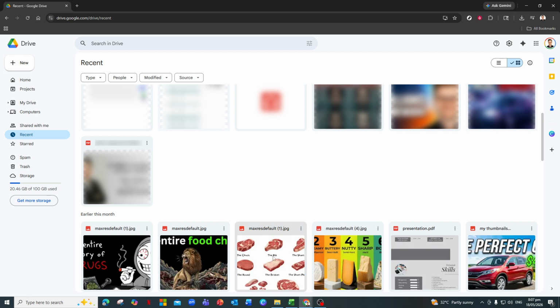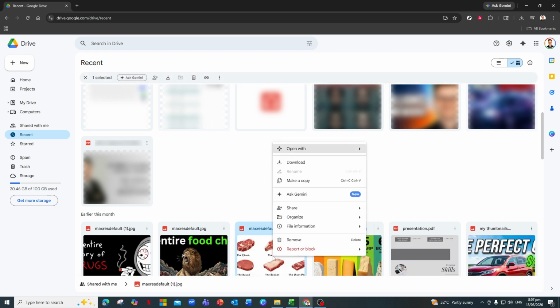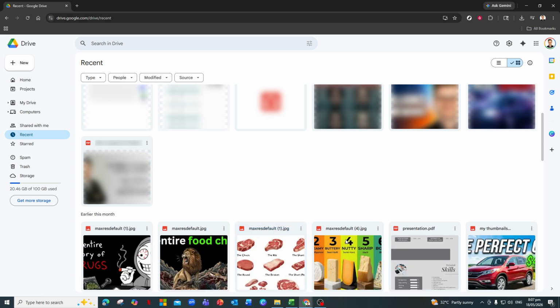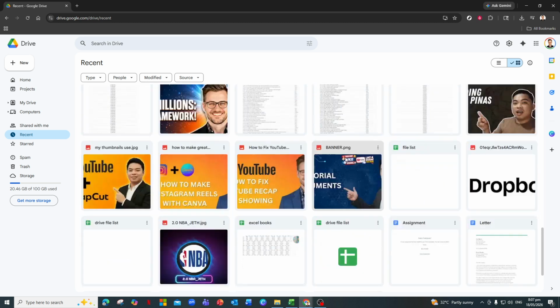in My Drive. If you want to clean up multiple items at once, you can select several files by holding down the Control key on Windows or the Command key on a Mac while clicking each file. Once they're all selected, right-click and choose Remove from Recent to clear them in one go. After you've finished, you can refresh the page to confirm that the items are gone from the Recent section.